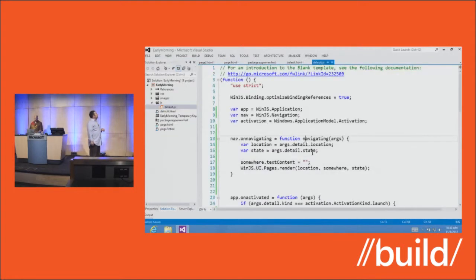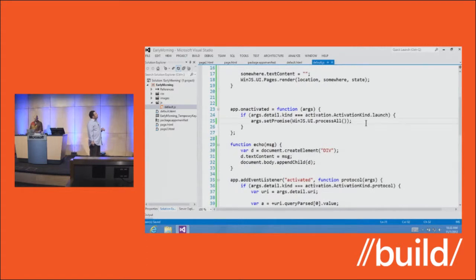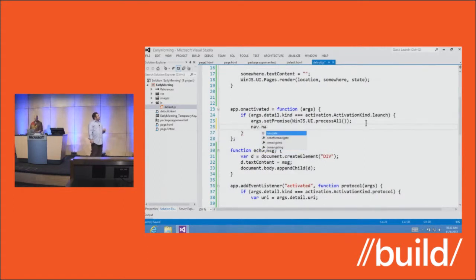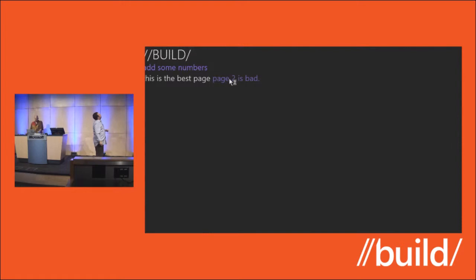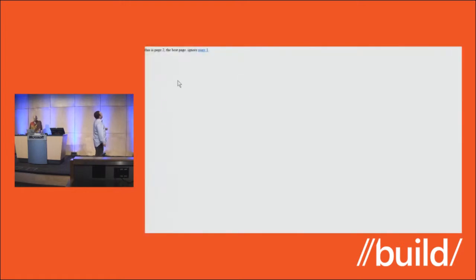So we should go in default here. In our activated handler, we will call nav.navigate. And we will pass it the URI, which is a package relative path. And let's run. All right, so this is the best page. Page 2 is bad. And so what happens when you click on, that isn't what I wanted. Why didn't that do what I wanted? I think that was an A tag.